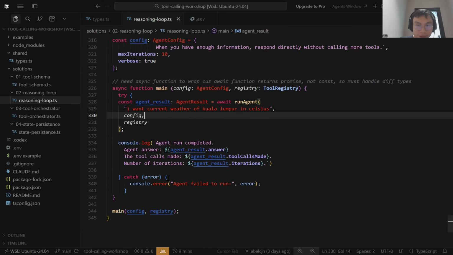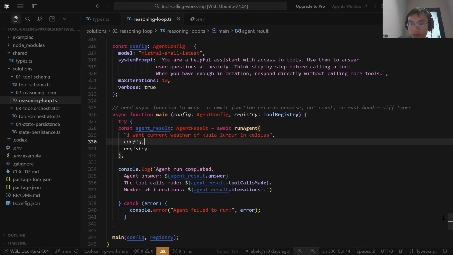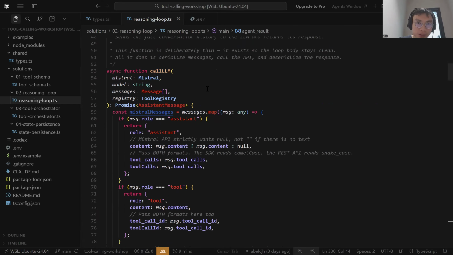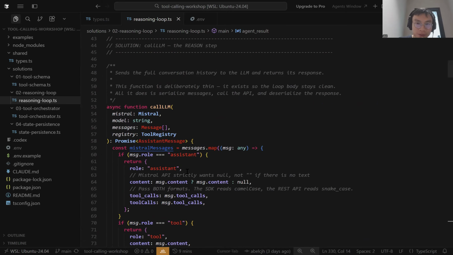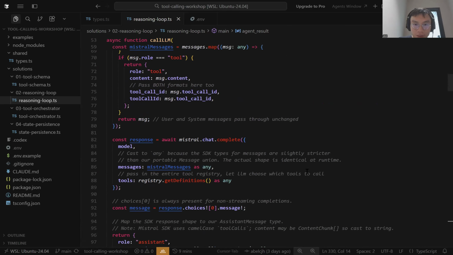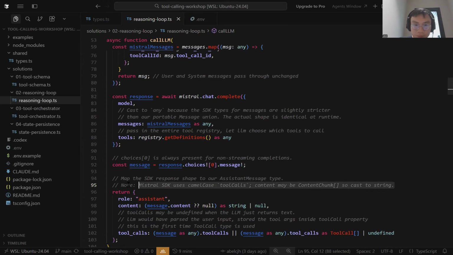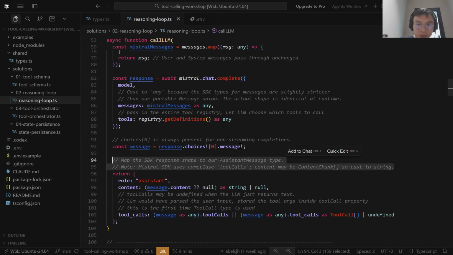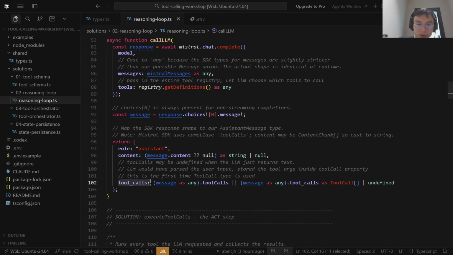All right, so besides adding the execution logic, I think also just to share as well, there was actually also a bug in the call LLM function here, because apparently for Mistral, there's a difference between camel case and snake case. The Mistral SDK is kind of different from the Mistral API. One uses camel case, one uses snake case.